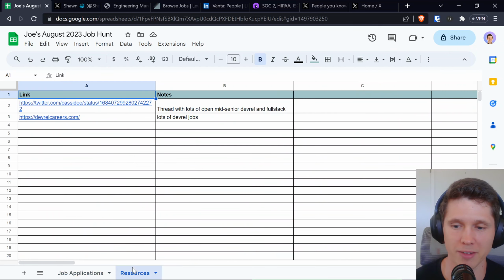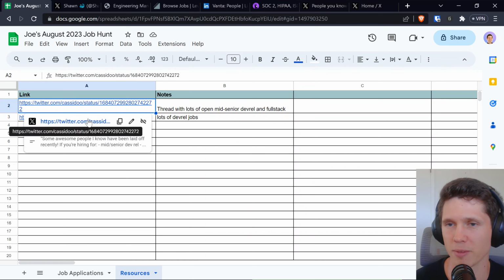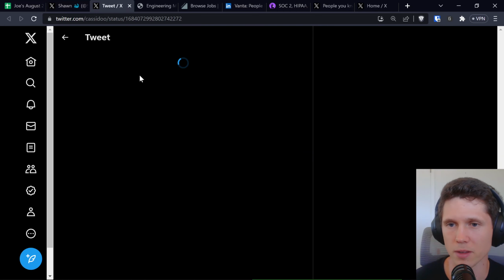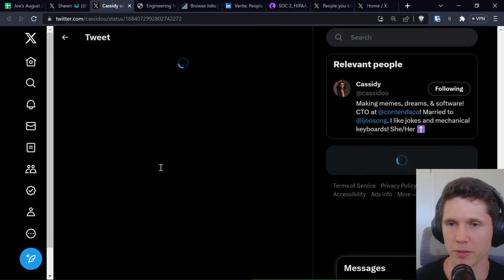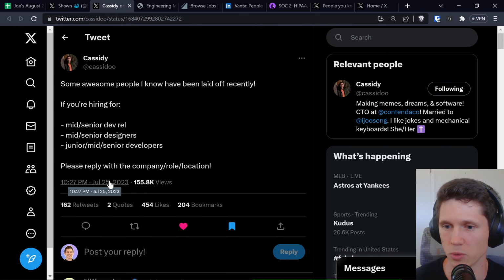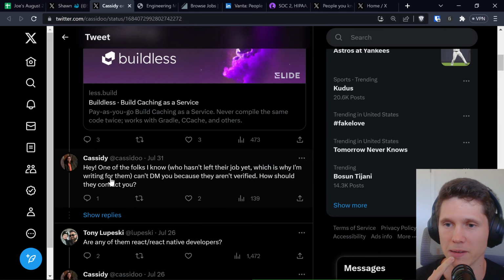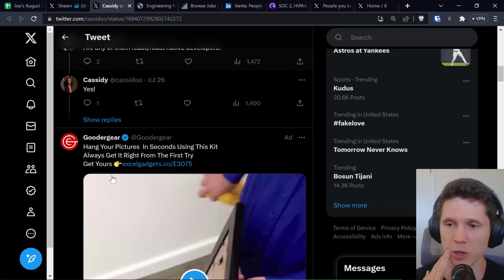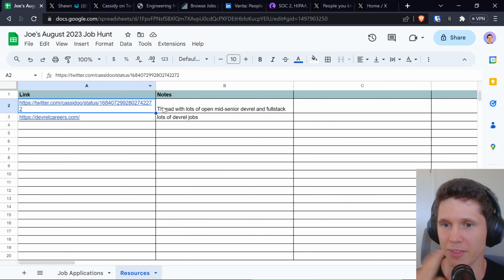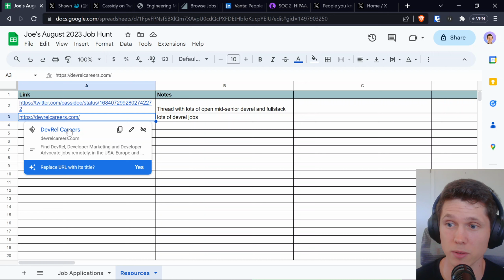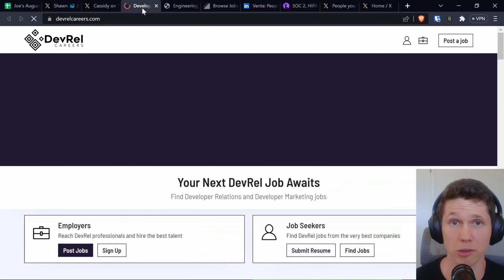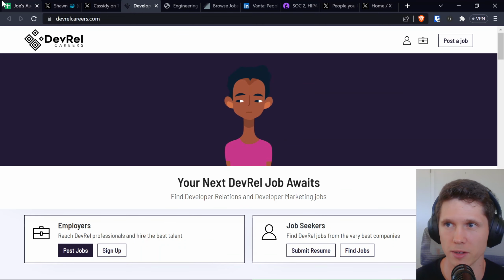The other tab I have in here is resources. This is just if I see a tweet thread with jobs, like this one from Cassidy, which she did, I want to say last month in July. Yeah, July 25th. It's got a lot of different people who have commented and replied with links, anybody who might be hiring. And then lastly, DevRel Careers, which is a great one a friend recommended if you're looking for developer relations jobs. So that's it.